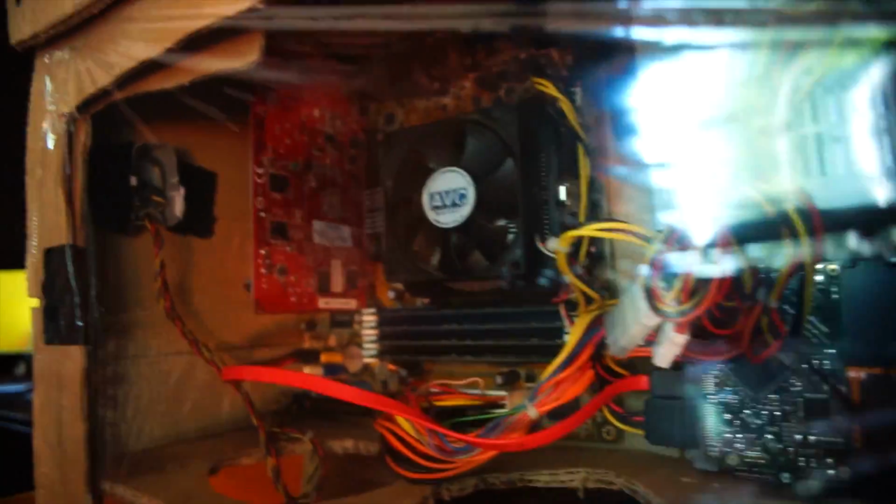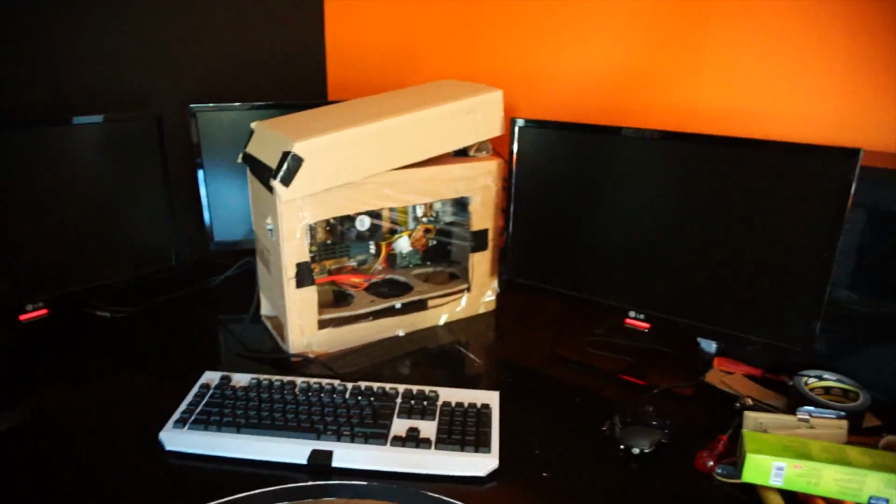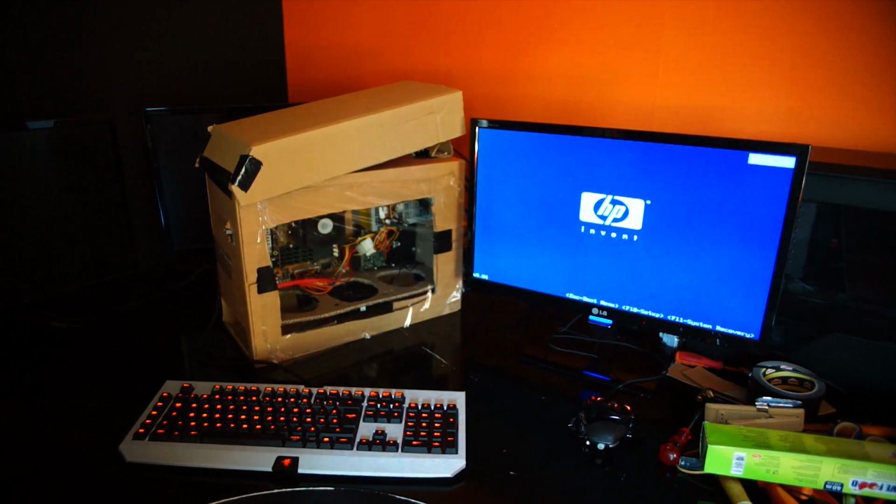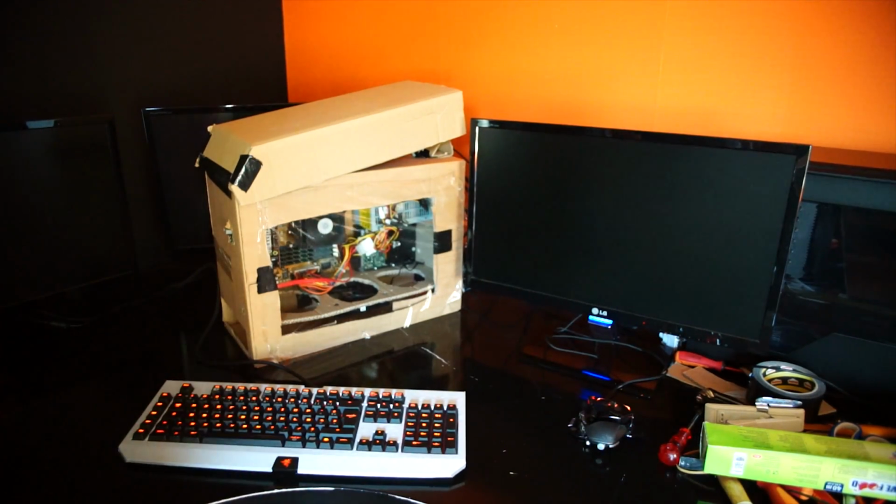Alright, so for the moment of truth, will it actually boot up? It actually booted from the first time, except for a little error on the system fan, but that wasn't really a big one. Everything worked fine and nothing caught fire.